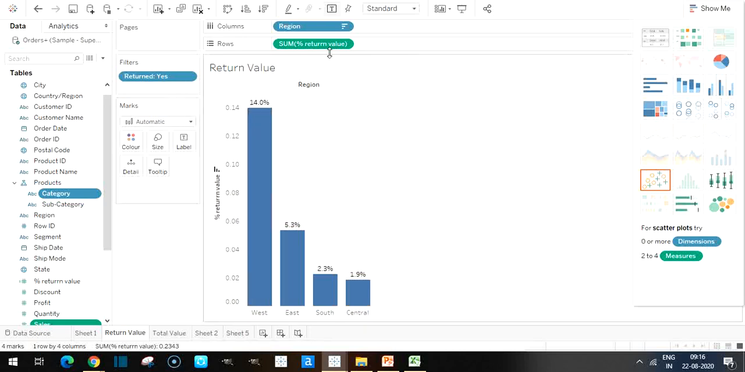Because this is looking at the return, here is the highest return, so I can say West is the worst and Central is the best because I have the least return, right? Based on my analysis, I can say which one is the best, which one is the worst, which one is doing good, which one is not doing good. All these comparisons we can do using the bar chart. Bar chart is always used for comparisons. When you want to compare between the member items, use the bar chart.